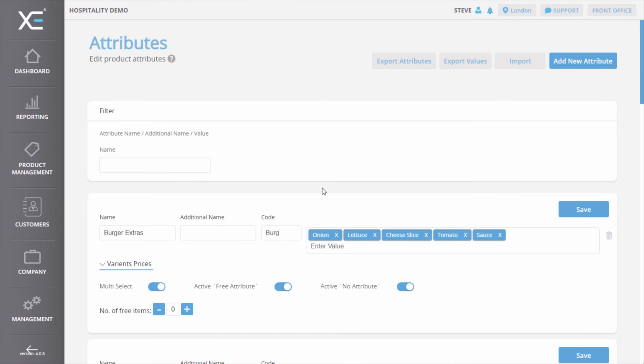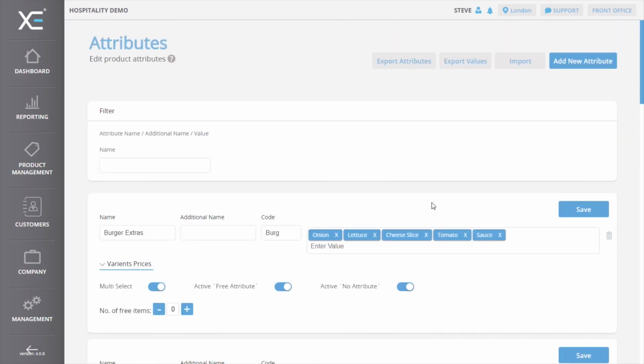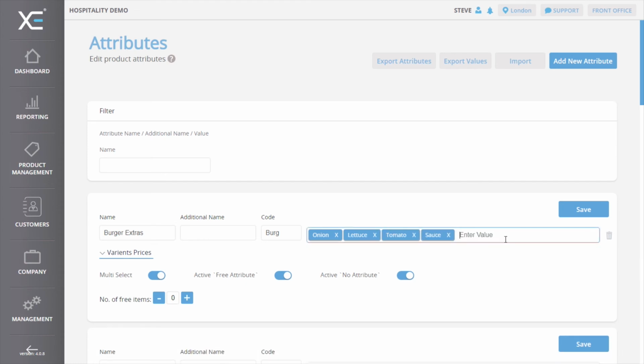Editing an attribute. To edit an attribute, go to the Attributes page. Find the attribute you wish to edit by using the search box at the top of the page or by scrolling. Once you have found the attribute, there are multiple ways you can edit it.